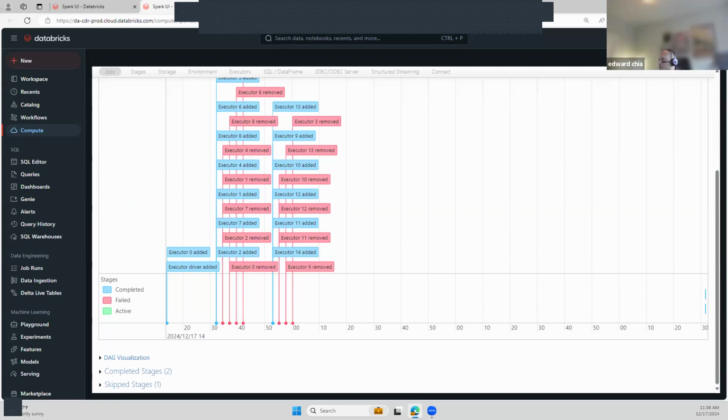Additionally, it tracks resource allocation and deallocation, highlighting inefficiencies such as idle resources or overutilization. This section is invaluable for identifying performance bottlenecks, diagnosing task failures, and optimizing both job performance and resource management.